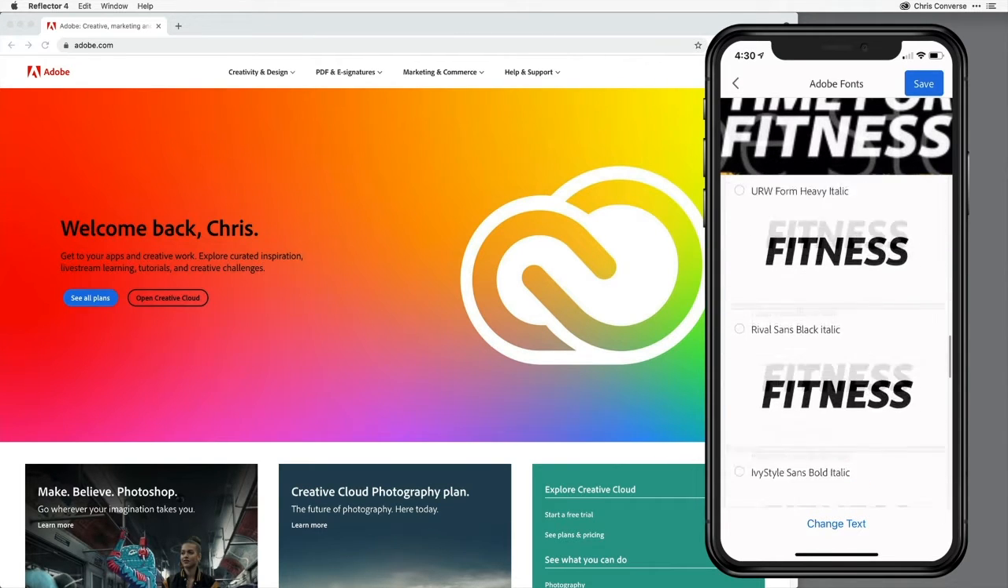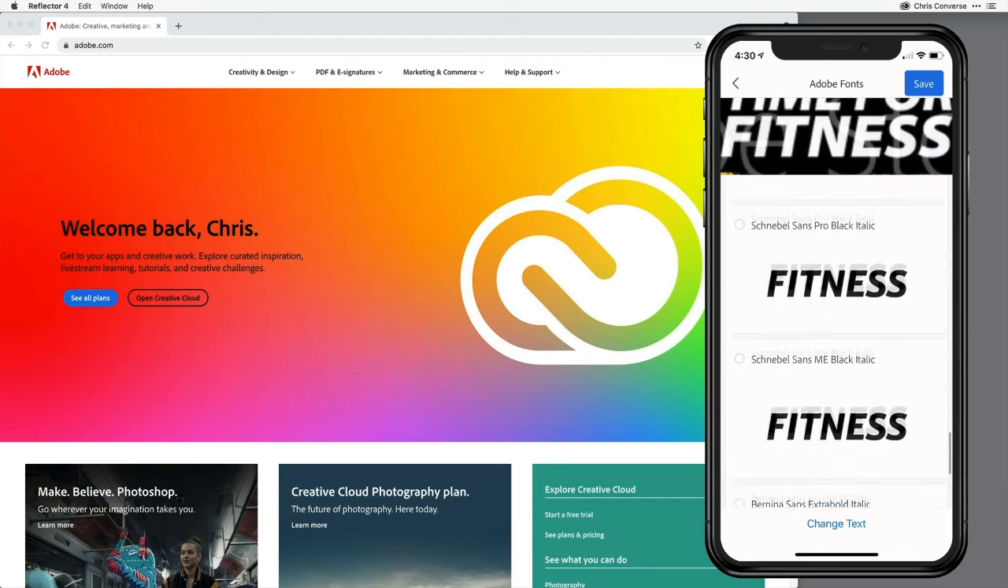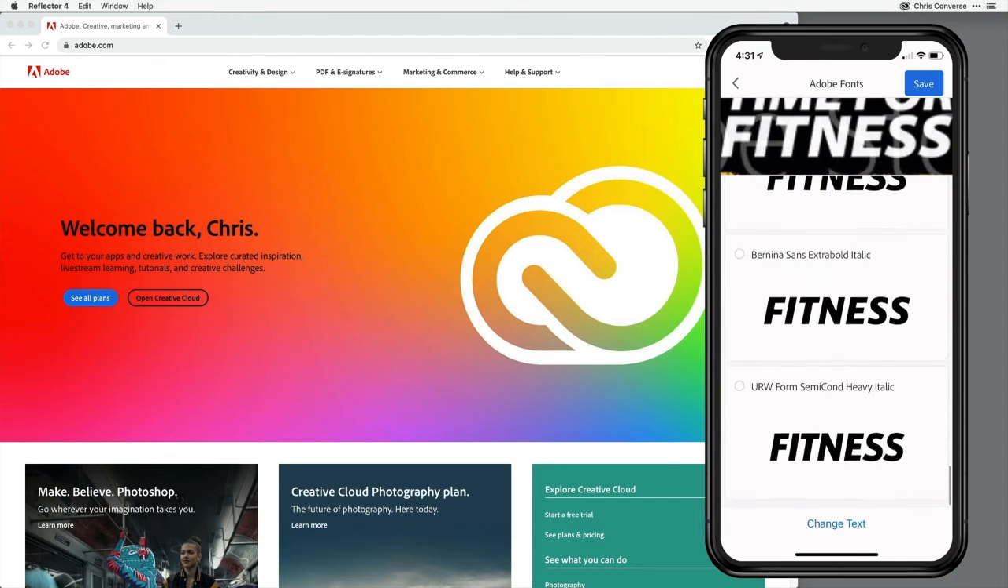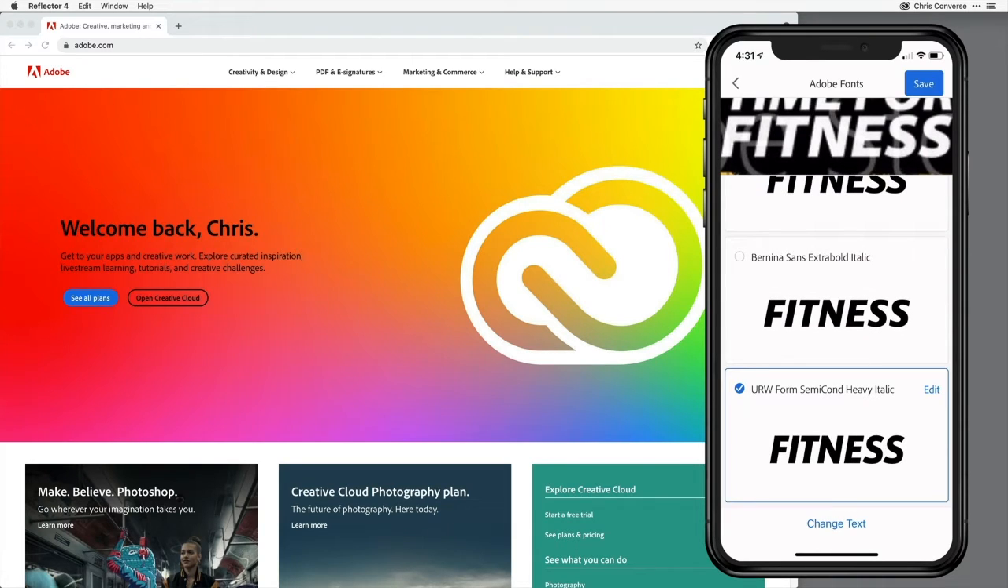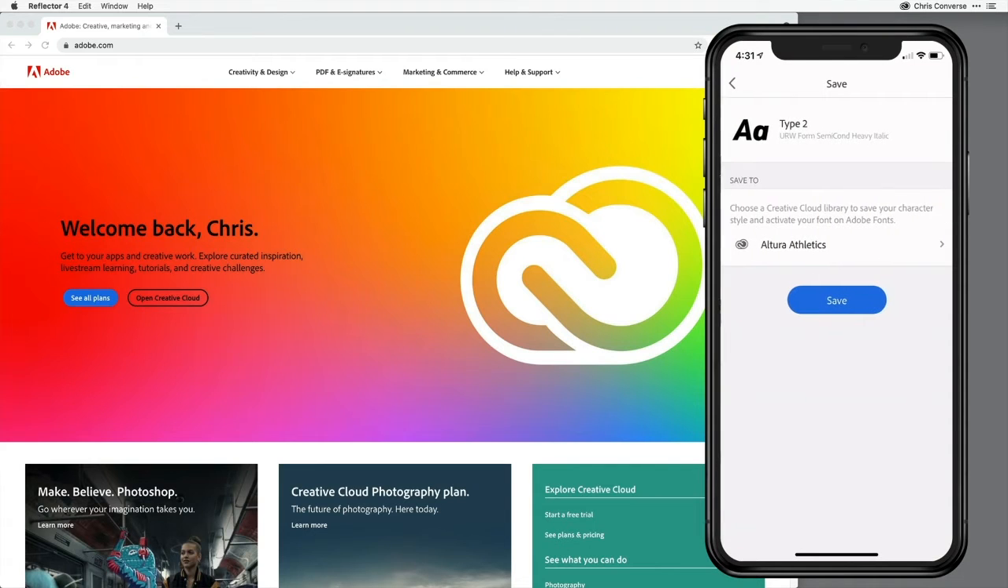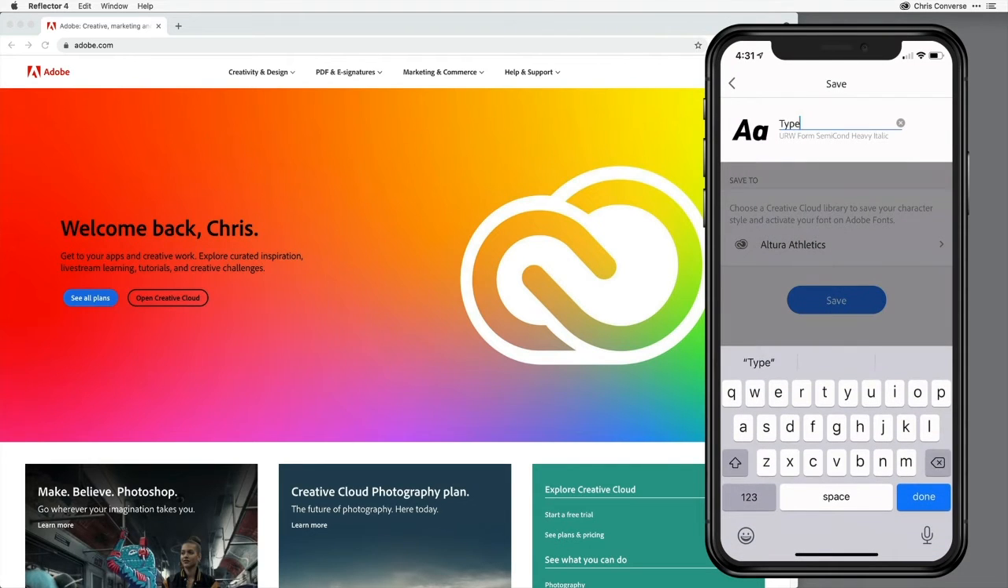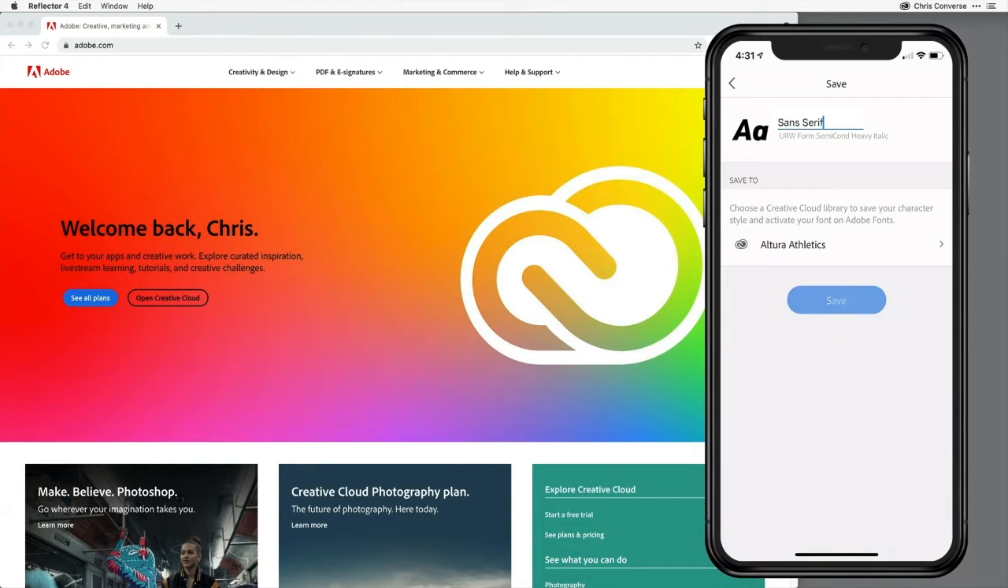So I like that one. Let's keep going. The first one was automatically checked for me. And then maybe I'll just pick this one down here. At that point, let's come up here and hit Save. We're going to call these our sans serif. I can always rename these later in my library as well. Click Done, and then we'll hit Save.